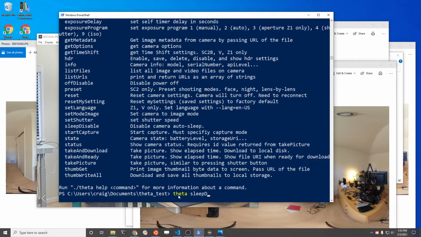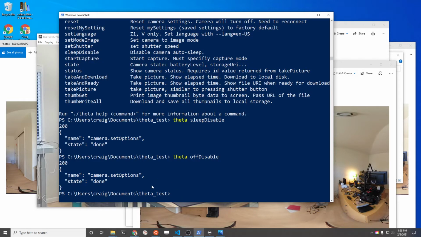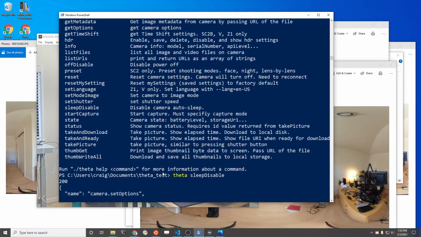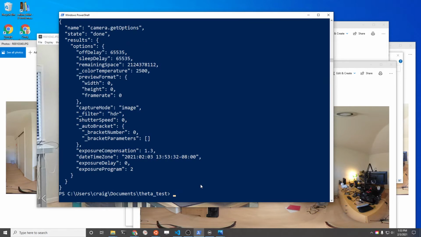So sleep disable. And I'm going to do off disable too. I have my camera plugged into a USB cable, so that's why I can work on it all day without having to mess with the battery. So at this point, if I check options again, this number, if you look at the API documentation, does indicate that the camera should not turn off automatically and it should not go to sleep automatically either.